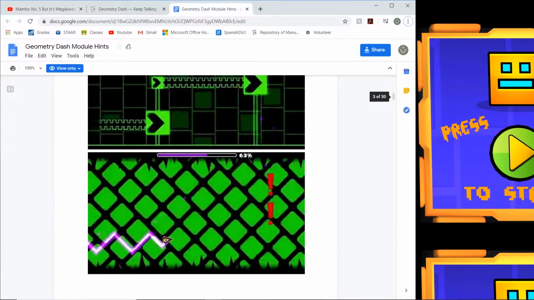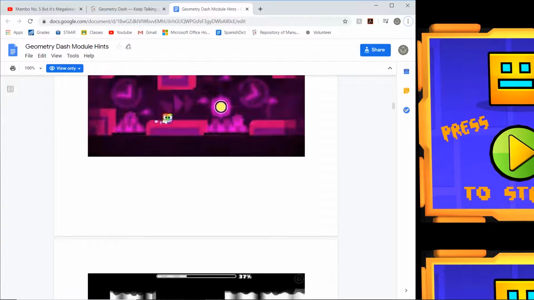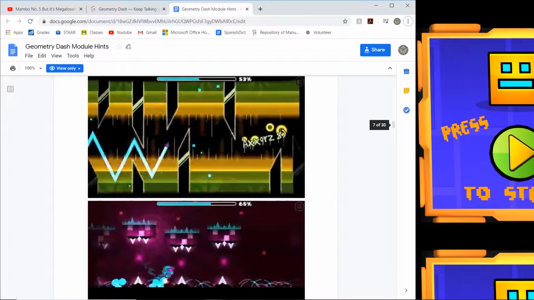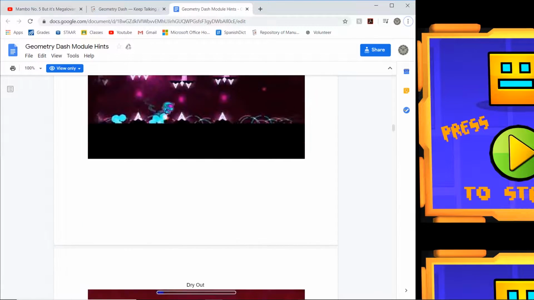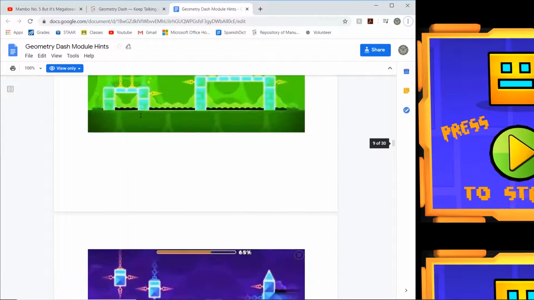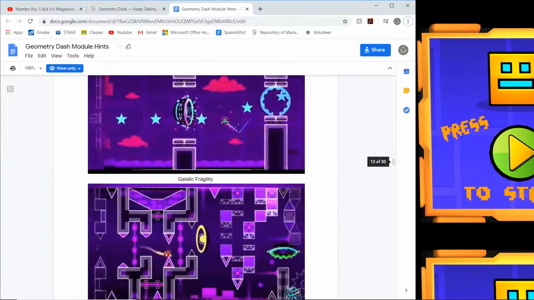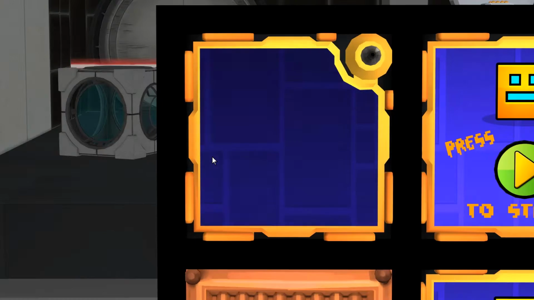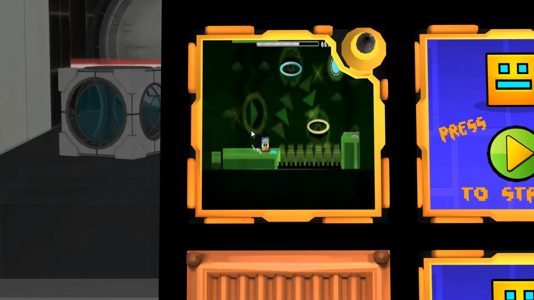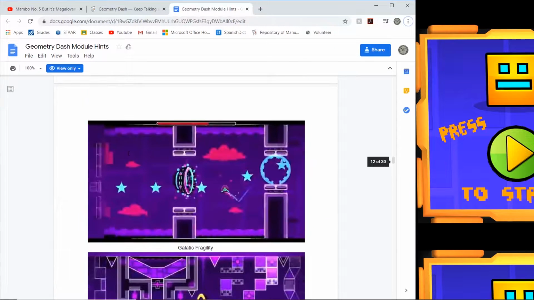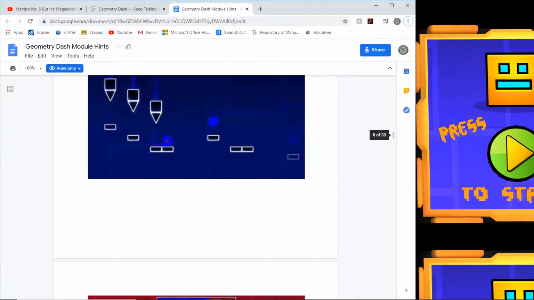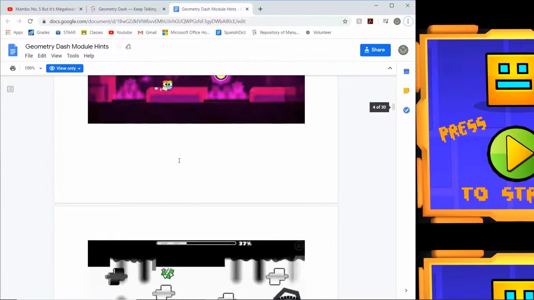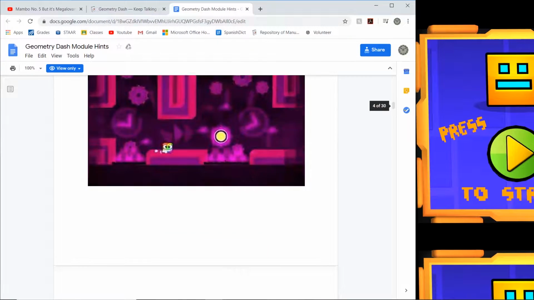So let's see. We have, it's not Colors, it's not Drowning, it's not Dry Out, not Dynamic on Track, not Electroman Adventures. Not Galactic Fragility. Let's take another look at this. Okay, we're starting off as a... Ooh, I think I may have actually passed it. I believe it is this. I believe it's Colored. Okay, it's this one.